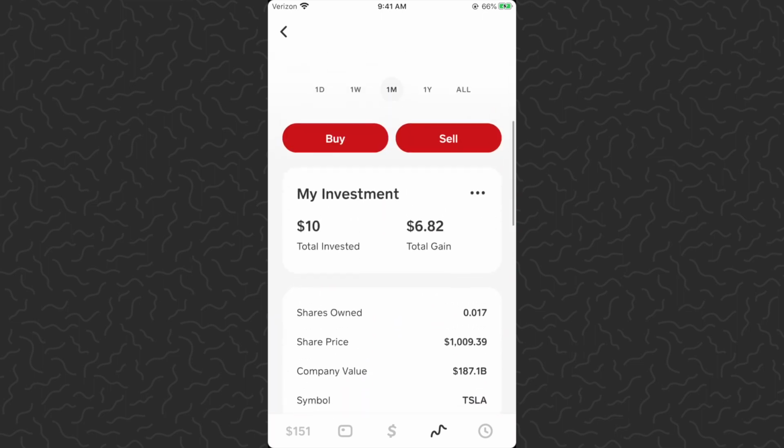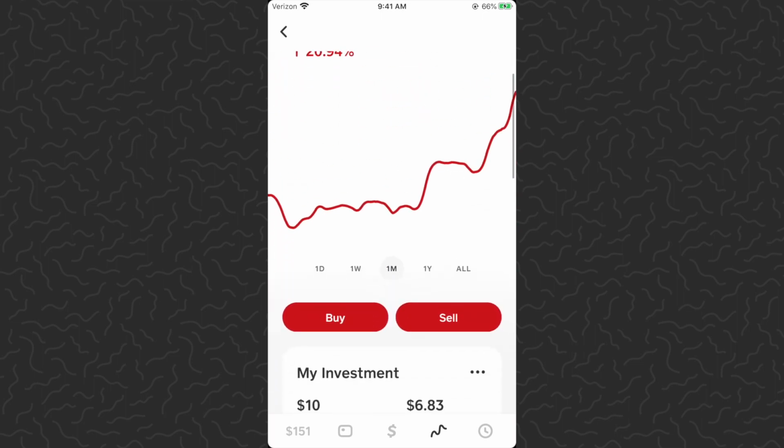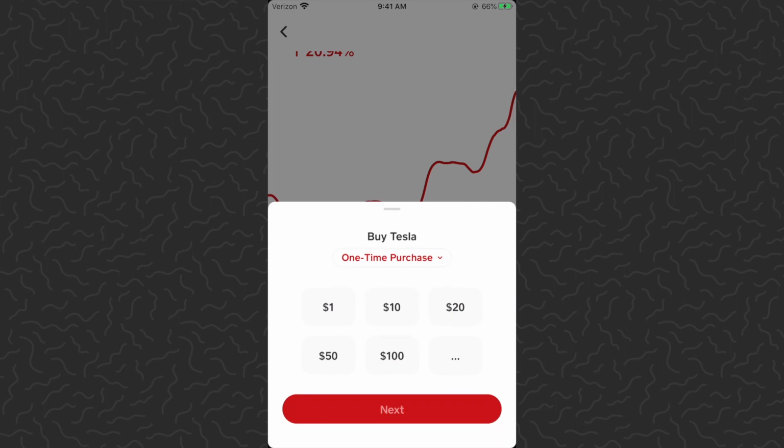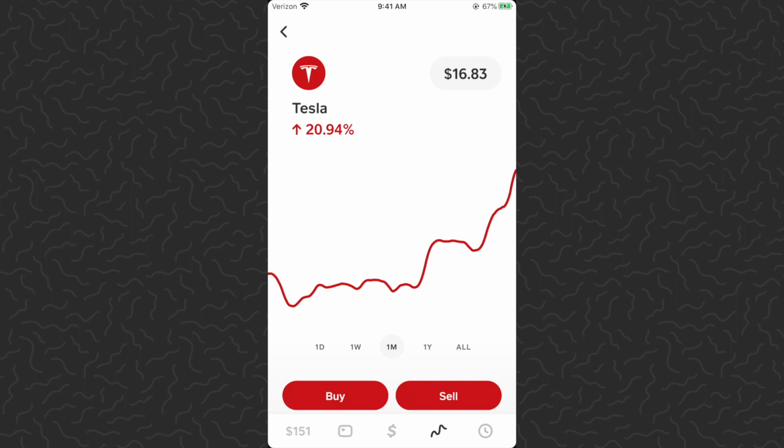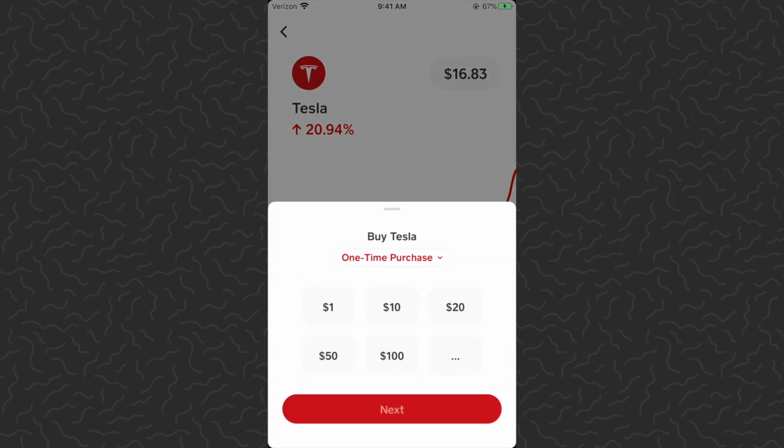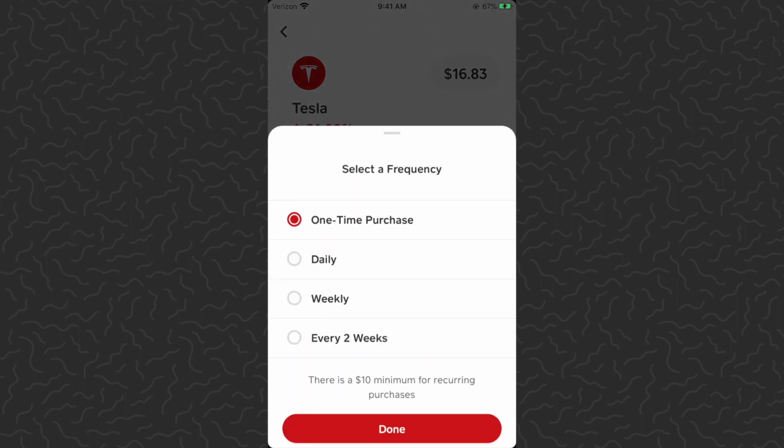So in order to invest in Tesla, all you would want to do is tap the buy button. You can tap one of these preset amounts, $1, $10, $20, $50, or $100, or you can tap the three dots and type in however much you want. I'm just going to close that. Let's tap buy again. You can also set up recurring purchases. I have a video on that if you want to see exactly how.